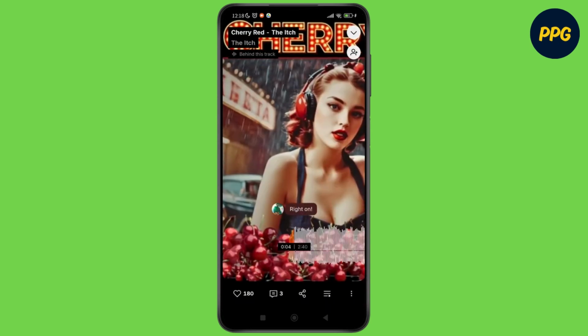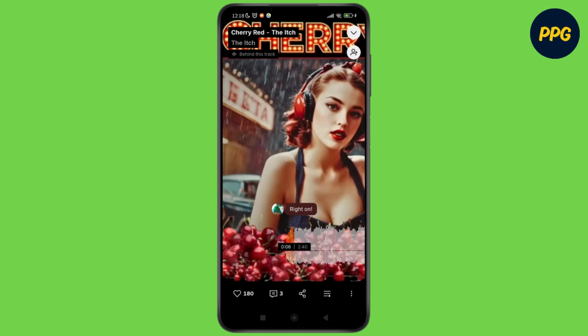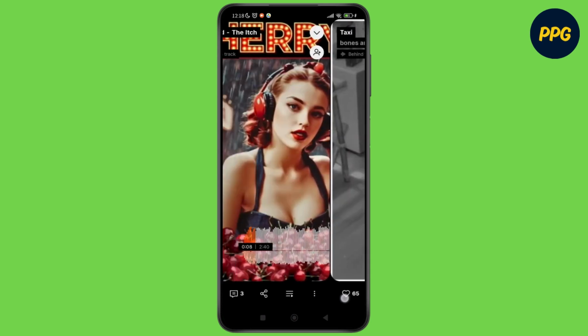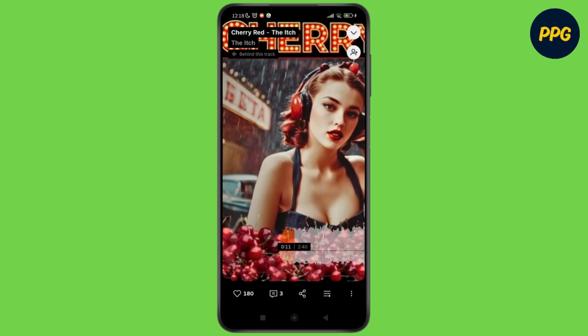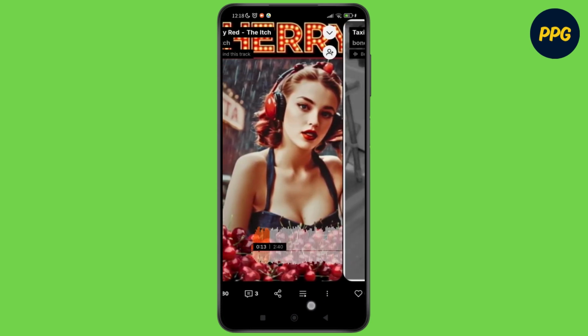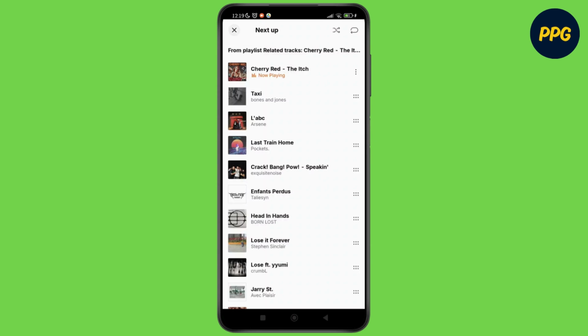Now just tap on the song and you can see different options available at the bottom of the screen over here. So just tap on the second last option, which is this one over here. So just tap on it. You'll be led to the playlist of the tracks that you might like.